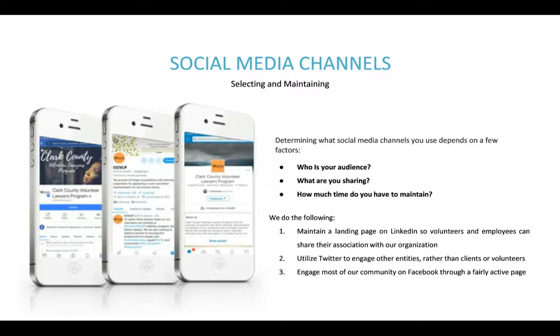We found that our community used Facebook primarily, so even though we have each of these 3 things, Facebook, Twitter, and LinkedIn, Facebook is where we put most of our eggs. We maintain a landing page on LinkedIn, and I can't remember if it was Sart or Brian who said that's a great place to get volunteers. For us, most of our volunteers are attorneys. They use it sort of like a Rolodex or a place to say, yeah, I also volunteer at the Volunteer Lawyers Program. So it allows them, or our employees, to connect their association with the organization. We don't really put a lot of content there.